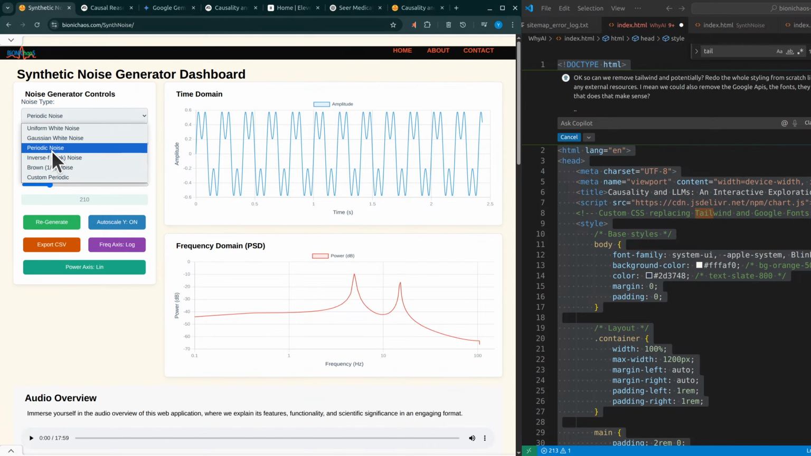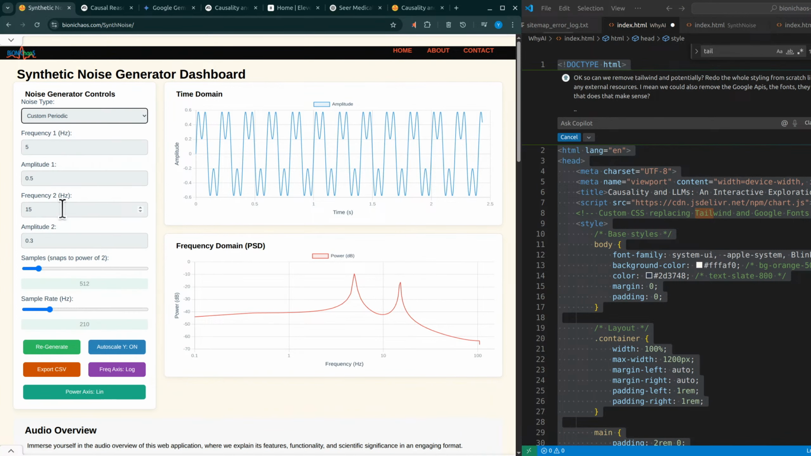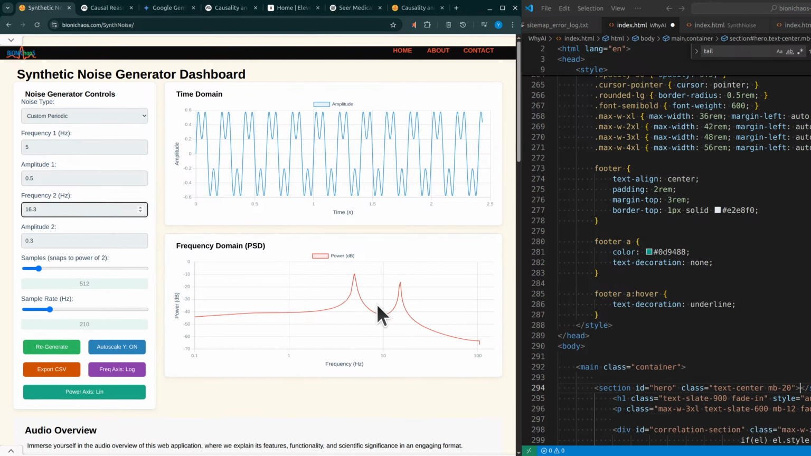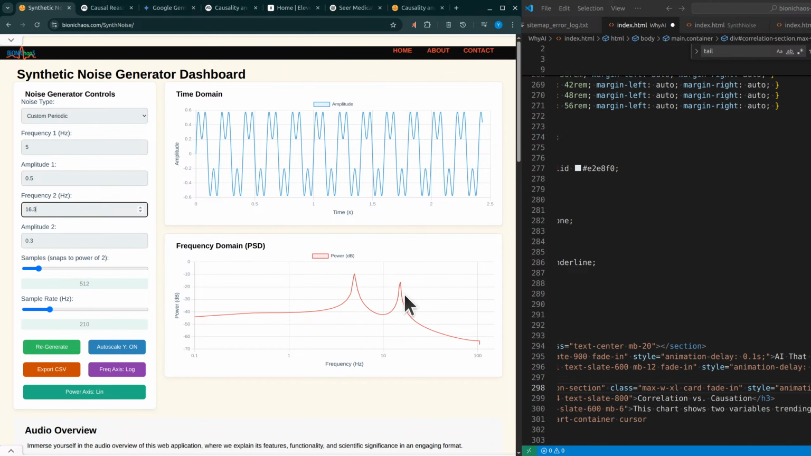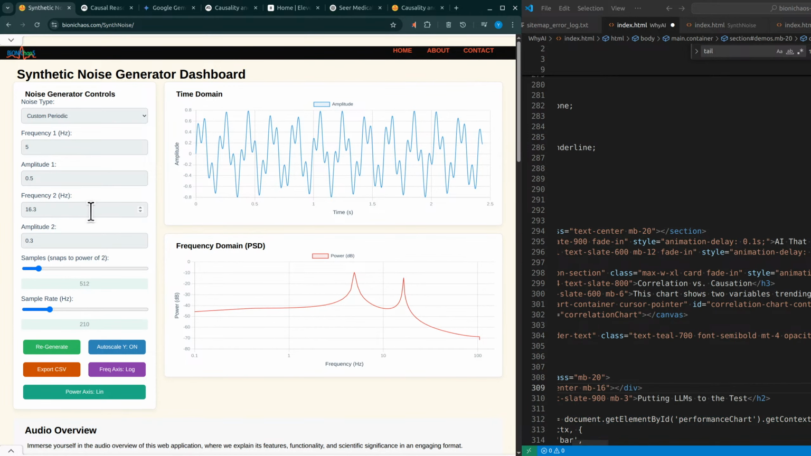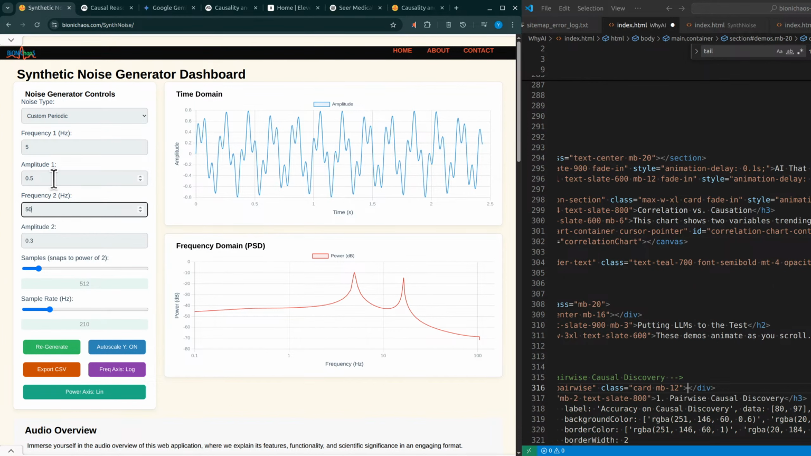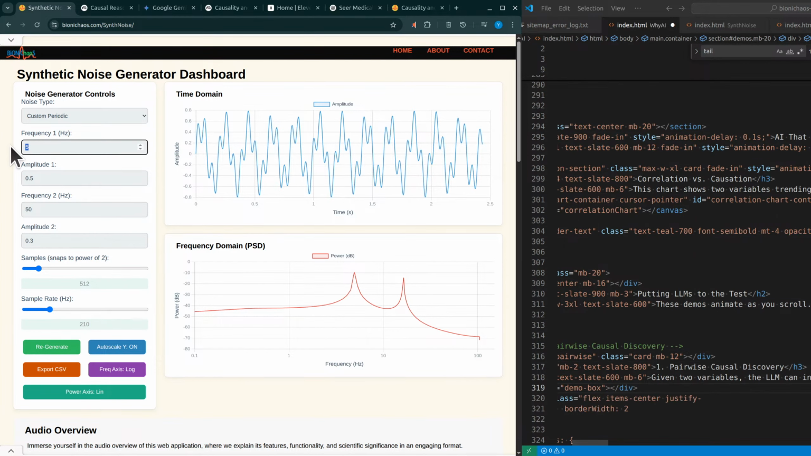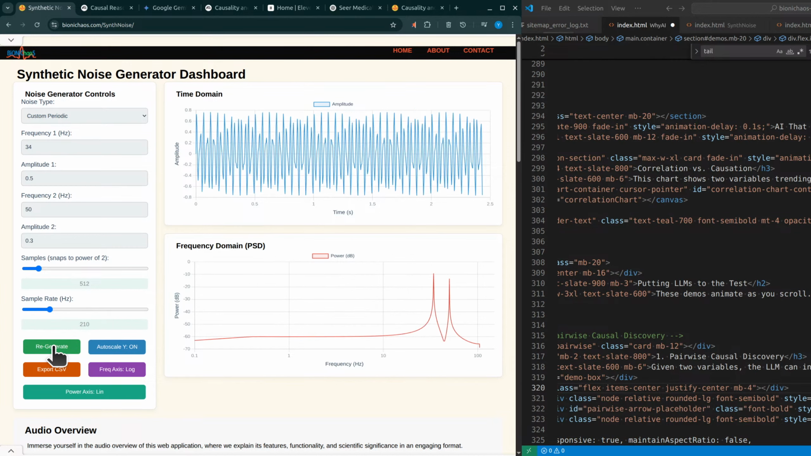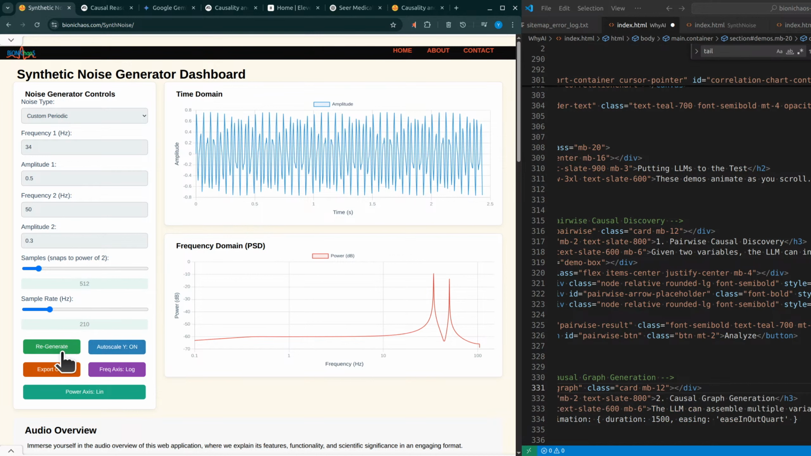The periodic noise there, you have this custom periodic noise where you can actually change each one of the components. So expect the frequency 2 to move to the right. Yes, it did. You can make it what you like, and it will generate the noise.